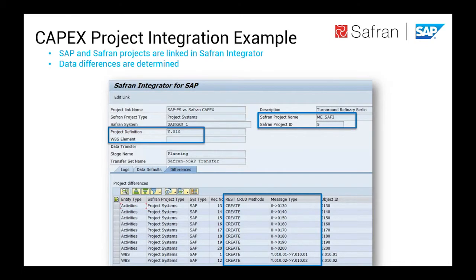In the middle, we have the interface, the Safran Integrator, and this basically is a very easy setup. On the left side, you set up which project definition or which WBS element in a project you want to transfer data to. On the other side, you have the Safran project, and then the system can determine the differences that you see at the lower part. You can determine the differences between the two systems, and these are the objects which are to be synchronized. Next slide, please.